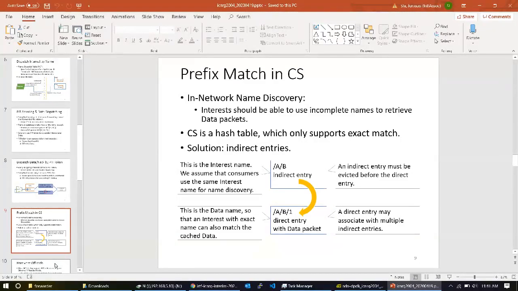The assumption is the consumer should be using the same interest name to discover the data name. No, he should be using a prefix of the data name to discover it. But in reality, the application won't be using the consistent prefix. Usually the name ends with the second, and the consumer will use the name without the last component. So the name used by the consumer is highly predictable. Let's take it offline. This does not match my understanding of prefix lookup in NDN.